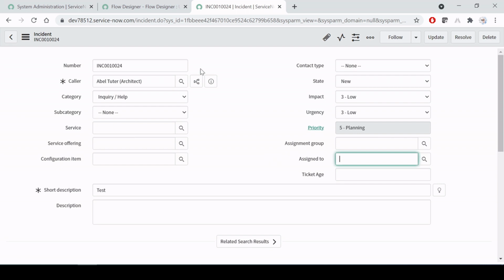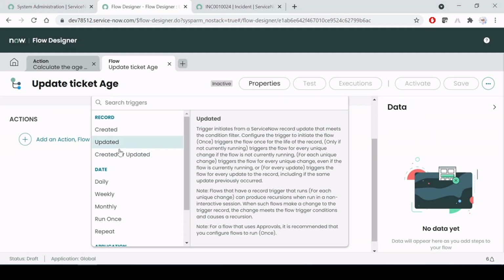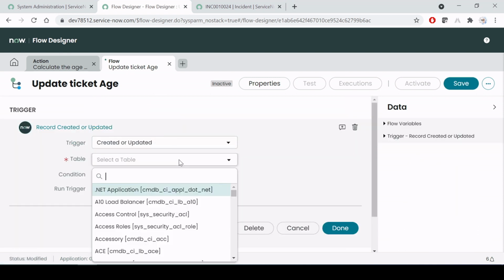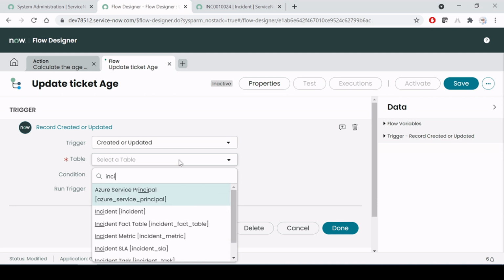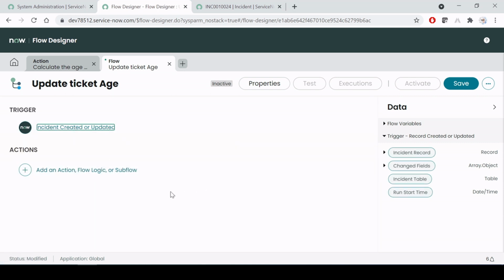As of now it is not there because we have not included the flow. So let's create the flow. I'm saying whenever a record is created or updated, on the table you want to create it. In this example I have created an attribute on the incident table, so I'm going to select the incident, but this will be applicable for all the tables. Because I have created the action in the global scope, you can utilize it anywhere. So whenever an incident is getting created or updated, that is my trigger point.